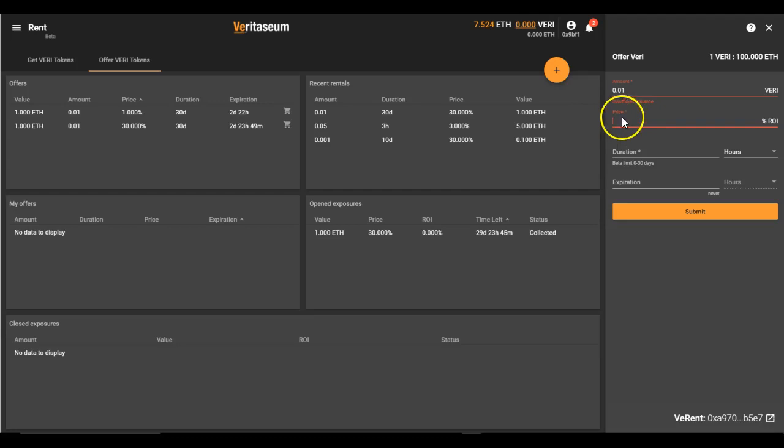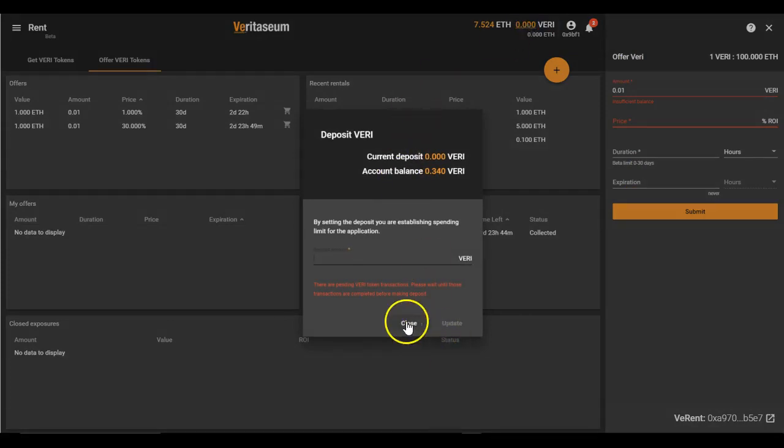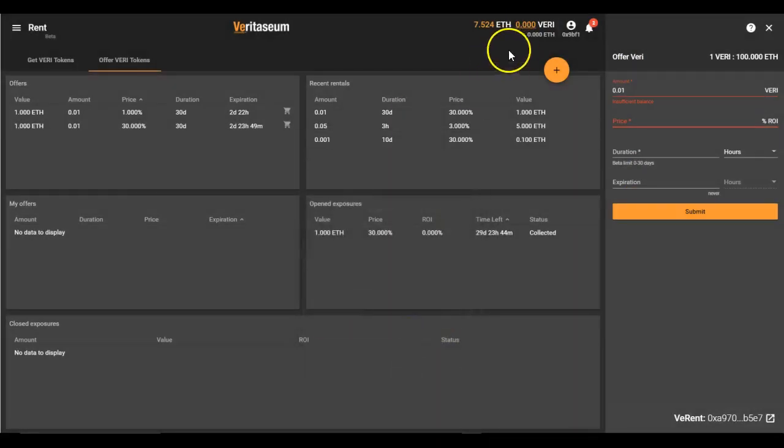You plug in the price or the ROI that you're looking to get for your VeADIR, how long a duration you're looking for in the exposure, and then the expiration, in hours or days, for how long until the offer expires if it is not accepted. We still do not have our VeADIR in there, so I'm going to go ahead and pause, and we'll be back in 1 minute.